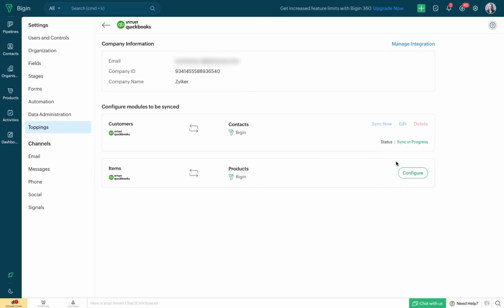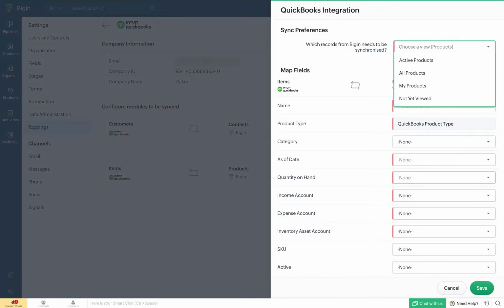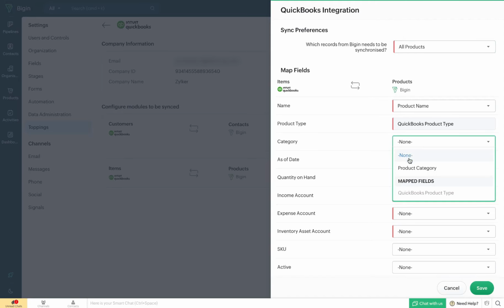While that is going on, how about we configure how the data from the items module in QuickBooks is going to get stored in Bigin's products module. Click on Configure. Select which records from Bigin need to be synchronized with QuickBooks. In this scenario, I'm going to choose all products. Now you'll have to map the fields from QuickBooks to the corresponding fields in Bigin.